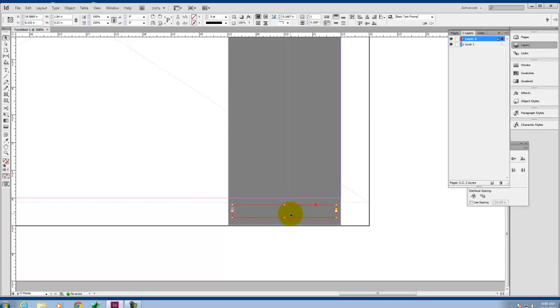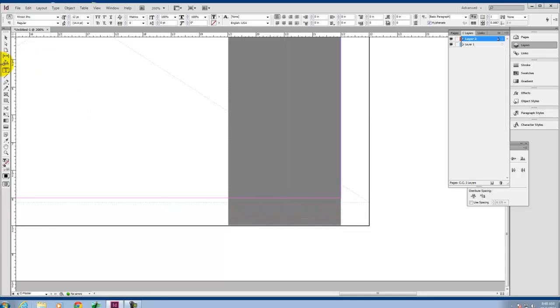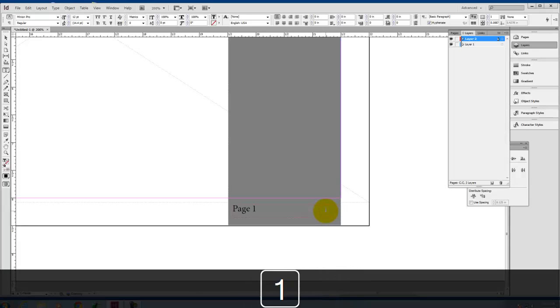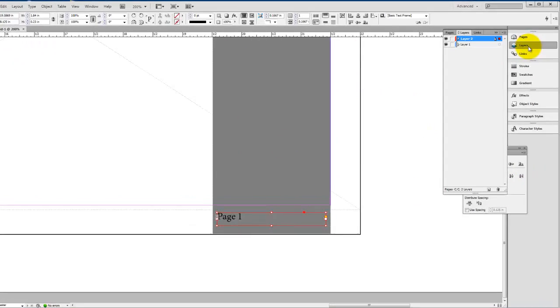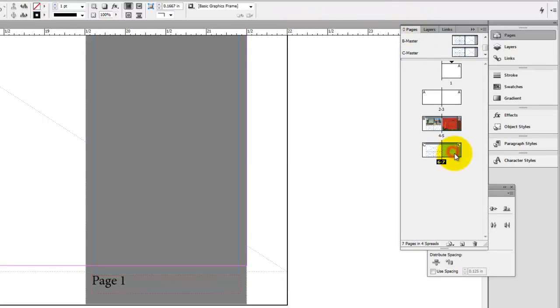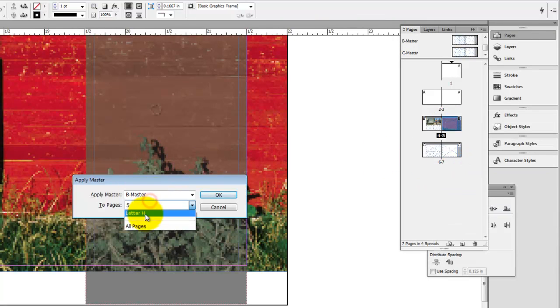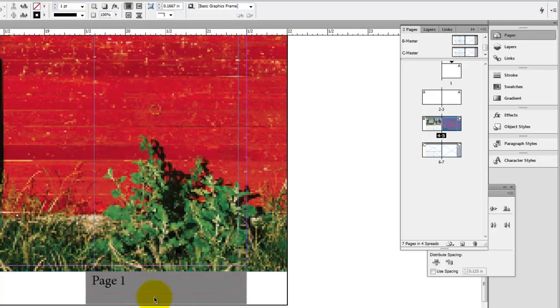All right. So whatever I type into this box, if I use the text tool, whatever I type into this box is going to show up. So let's say, if I said page 1, for example, right, that's going to show up on anything that has the C master applied to it. This one doesn't, so let's right click and say apply master to pages and put the C master on it. So if I can click correctly, there you go. And see how page 1 shows up?